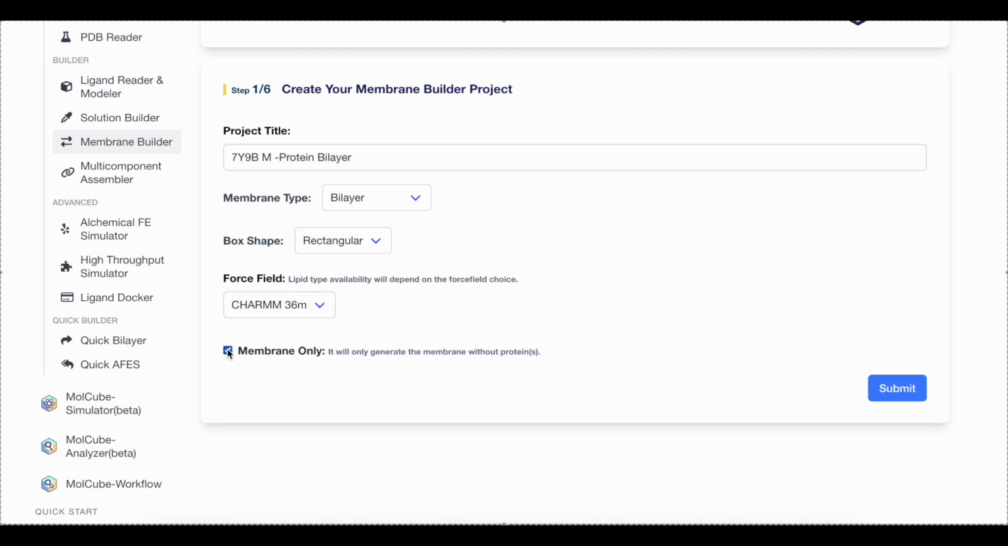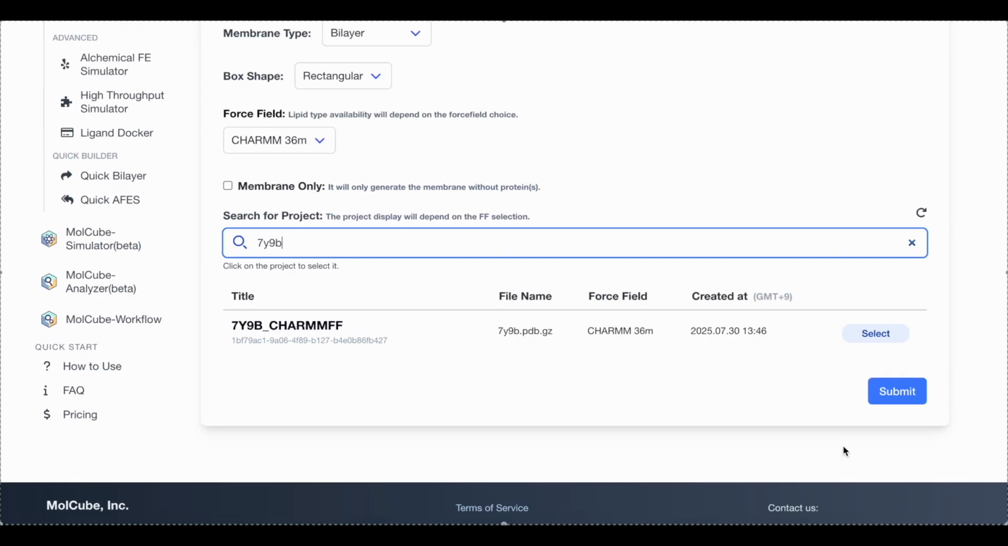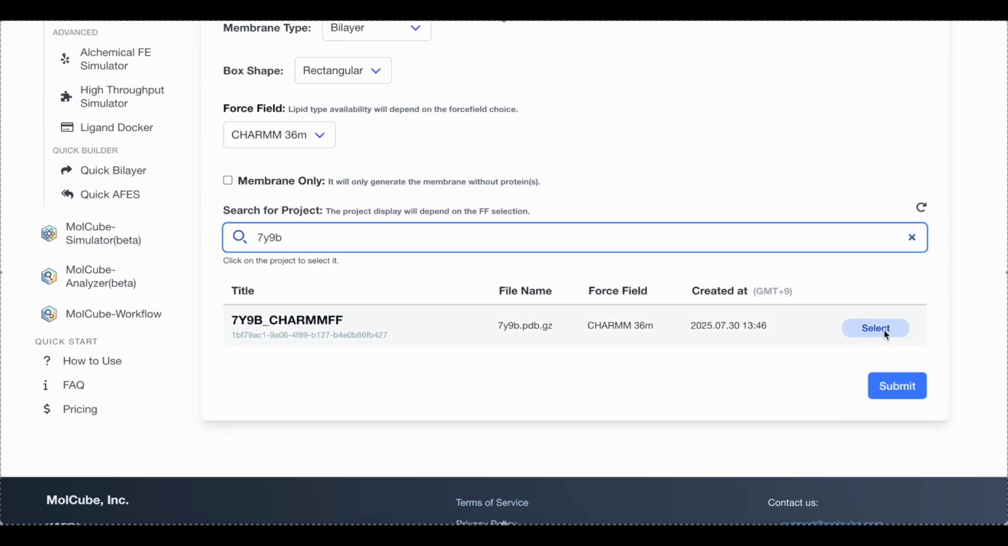If you only need the membrane, enable membrane only. Perfect for pure lipid setups like LNP formulation or lipid biophysics studies, and follow the same sequence of steps. In Search for Project, type 7Y9B, pick the PDB Reader entry, and click Submit, then click Next.